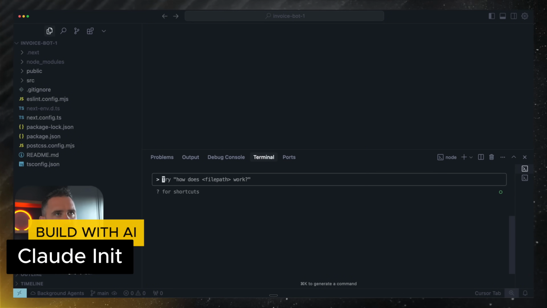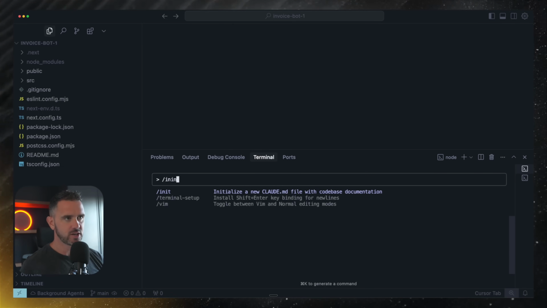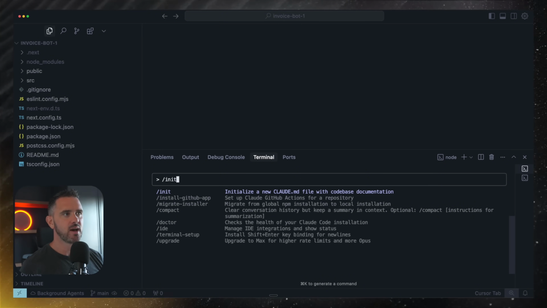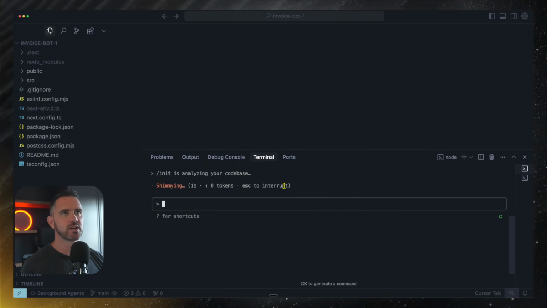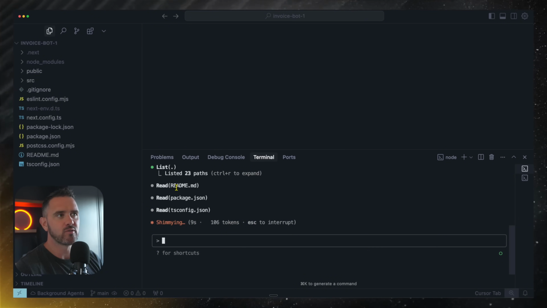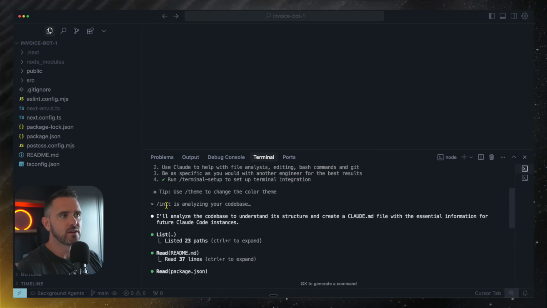So a useful command when you're stepping into a new code base with Claude is just type /init. So type /init, and this will initialize a new Claude markdown file with codebase documentation. Essentially what this will do is scan through your existing code base and create a review or a markdown file for it, which is useful for it when it starts to interact with your project on an ongoing basis.